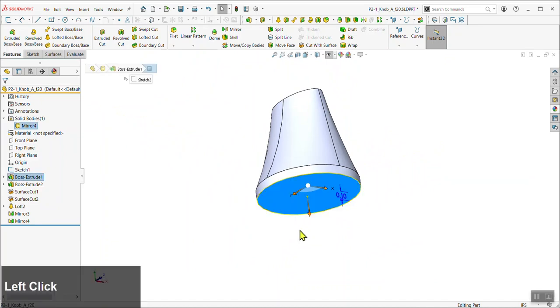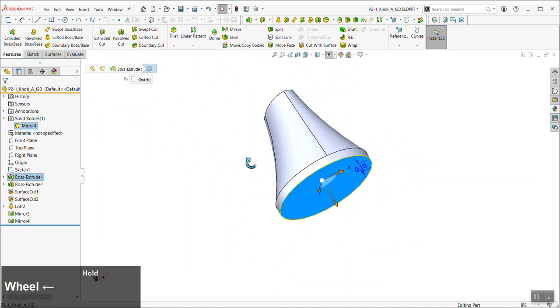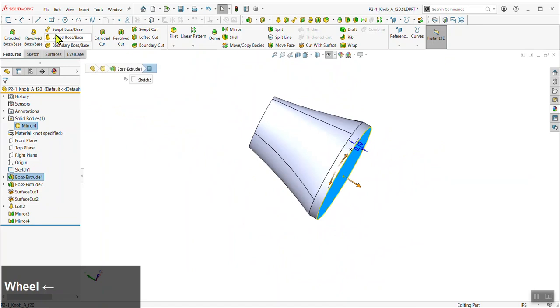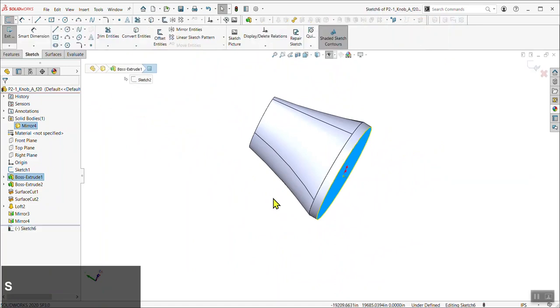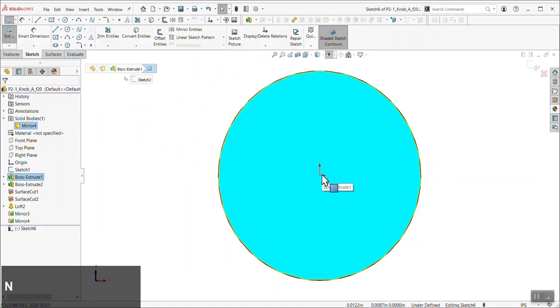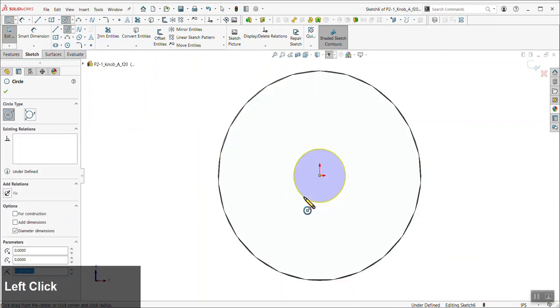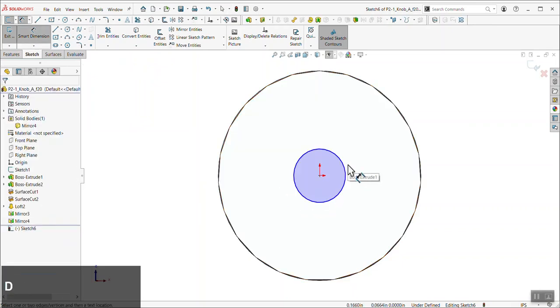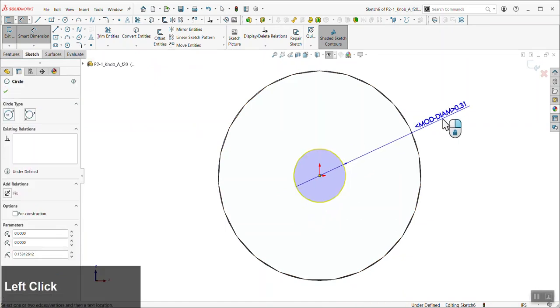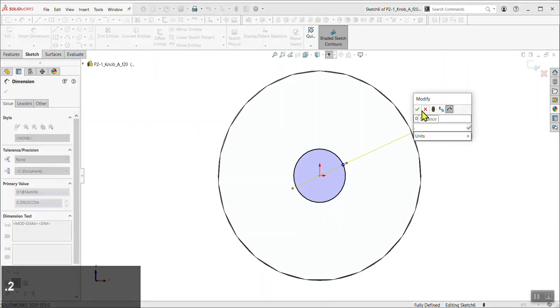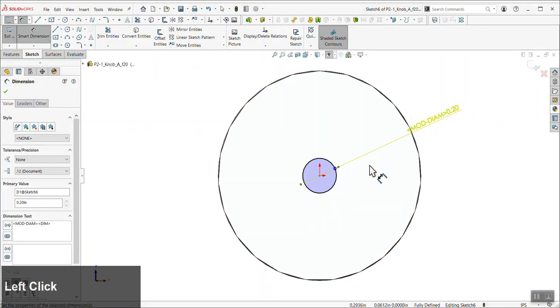I'm going to create the stem sketch on the bottom face of this knob here. So I'm going to select the face and hit Alt-S, and then again Alt-N to make it normal to view. O for circle. I'm going to click on the origin and drag a circle. We want this to be roughly 0.2 inches in diameter. This will just give sort of a mating point for the assembly.